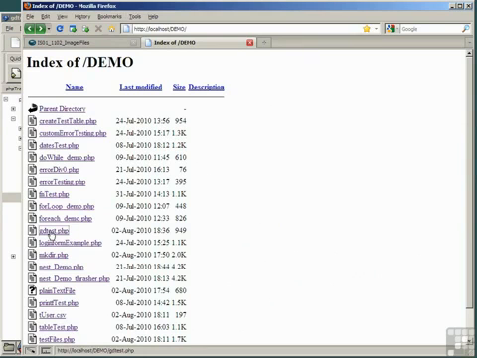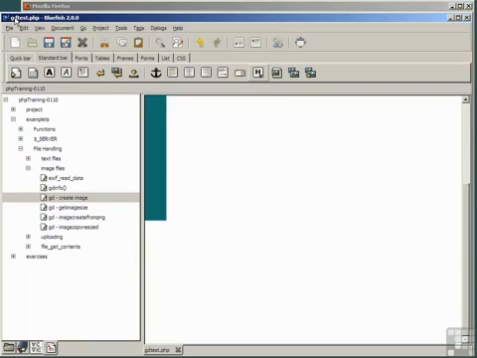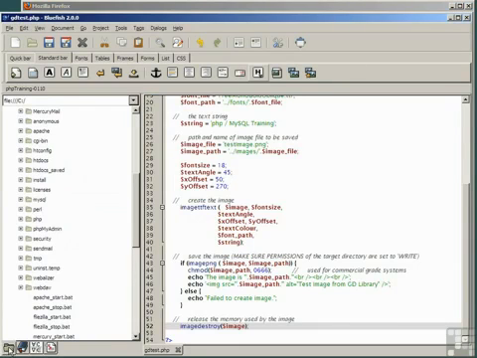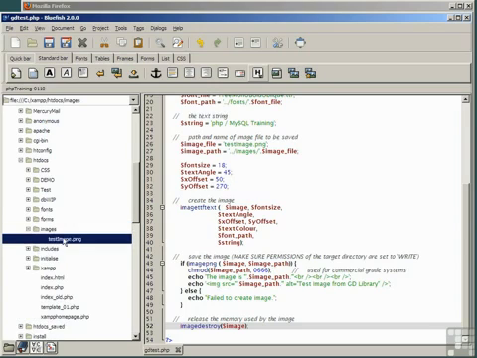Find gdtest in your demo folder and run it. And it tells us the image is, and that's the name of the image. We'll be able to find that in our directory shortly. We set a background color of teal. We wrote the string at 45 degrees, offset 30 pixels from the left and 270 from the top. And of course, in our folders, in htdocs, images, there is our image, testimage.png.